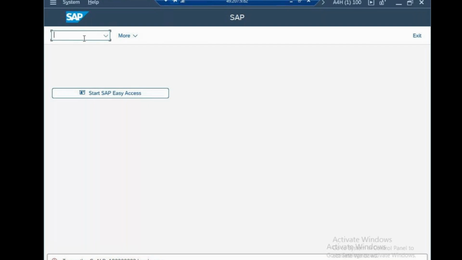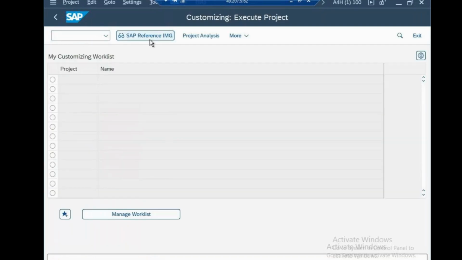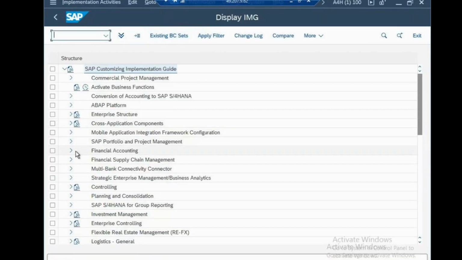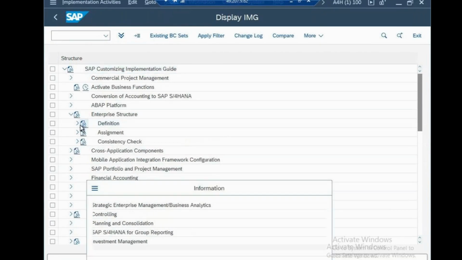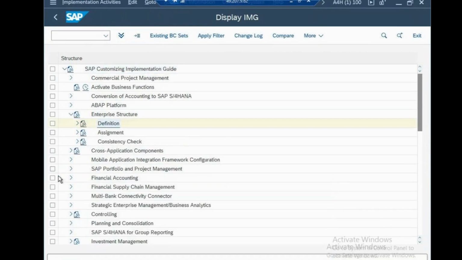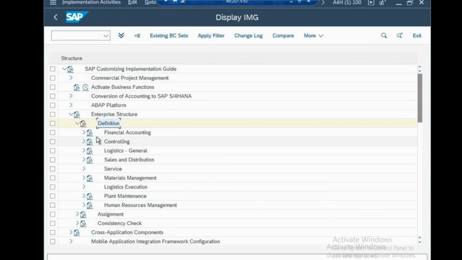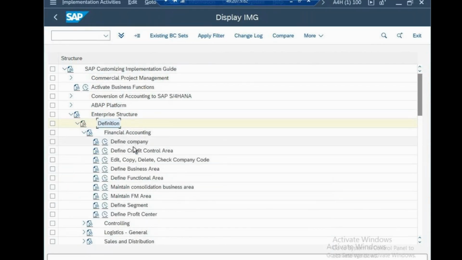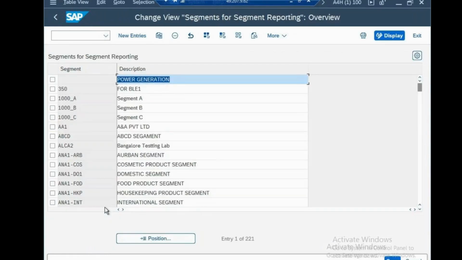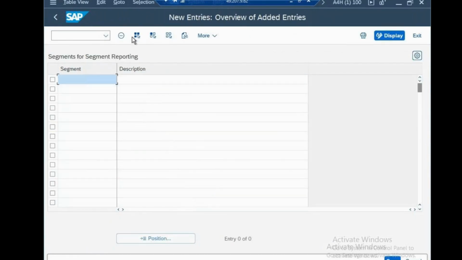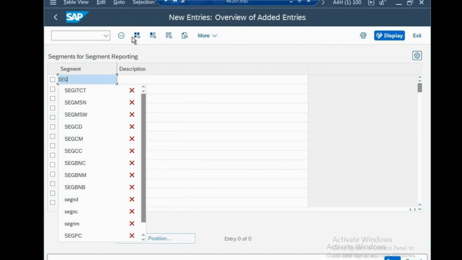It's a part of enterprise structure. It'll be here, so you can see here. You can do it here. Financial, you can see company. Everything will be a business area. If you want to do segments, you can do it directly here also. Just click on segment. Segment is segment in controlling.